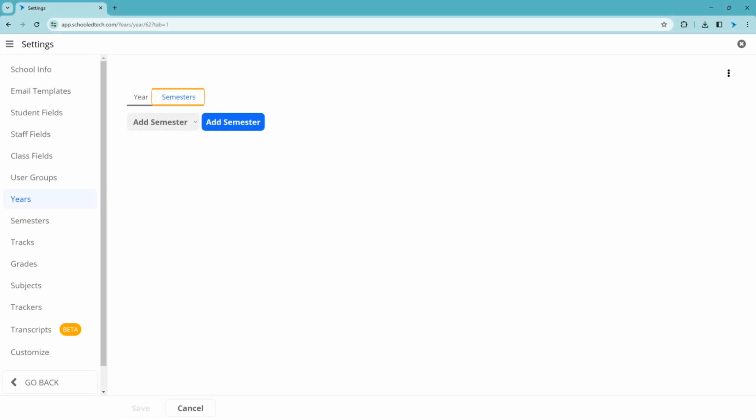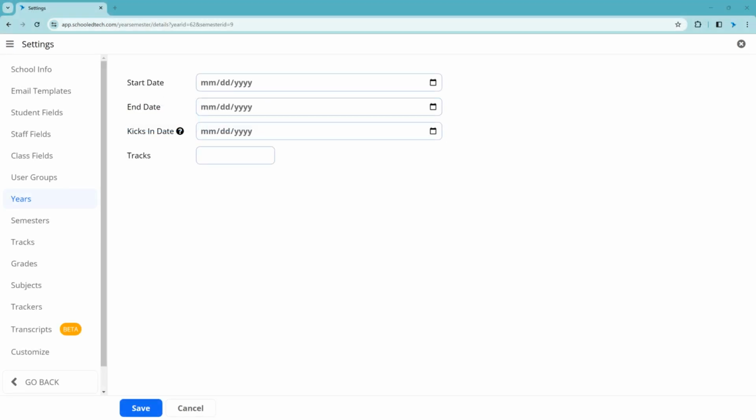You will now see a new tab, Semesters, with an option to select which semesters you want to add to the academic year. Select the semester which you want to add to the year, from the drop-down, and then select the Add Semester button. If you haven't created semesters yet, nothing will appear in the drop-down. You will need to first create them and then come back to add them to the year.